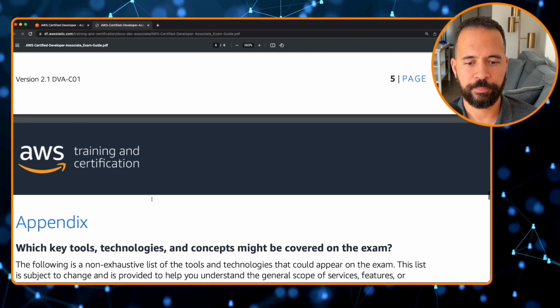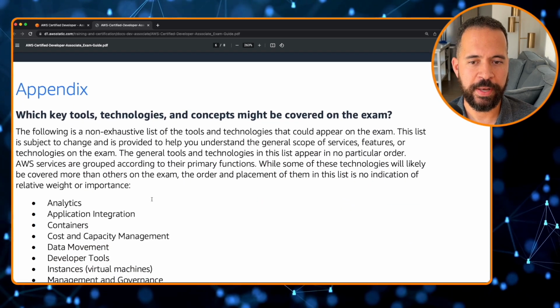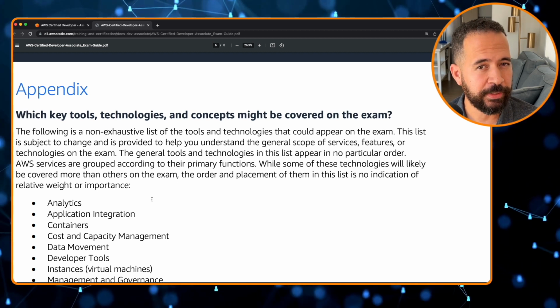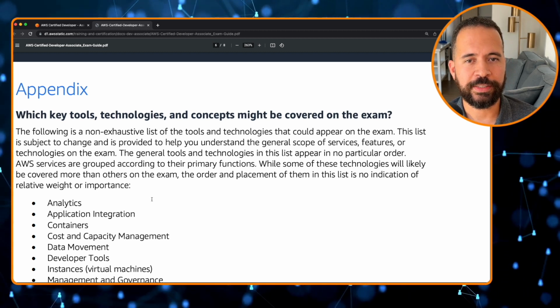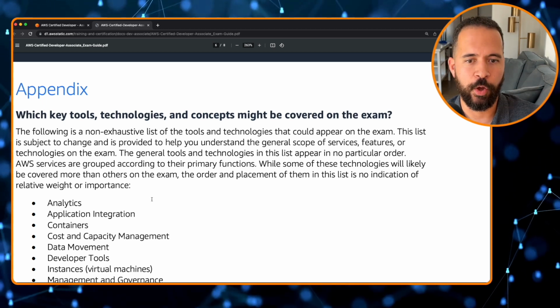All right. So I am not going to go over the appendix. The appendix is key tools and technology and concepts that might be covered on the exam. I'll let you look through this. I'm going to link to this particular document in the description down below.